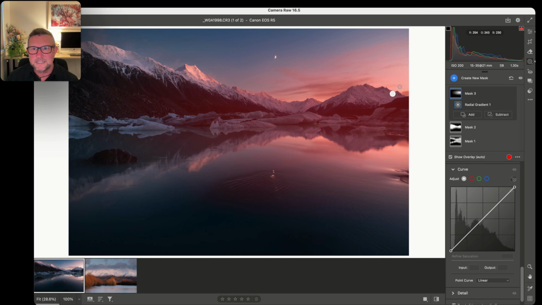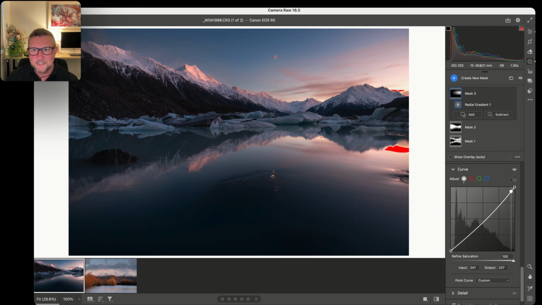So you just click that in the bright part there, and it's put a little dot on the curve over here, and you could just bring those curves down a little bit there, not much, and you'll see that's just bringing that brighter area down a bit there, like that.